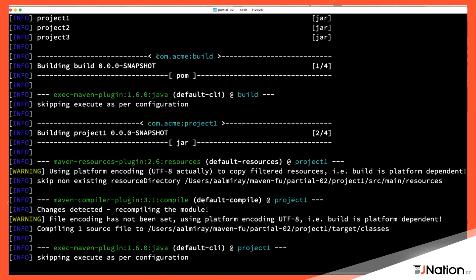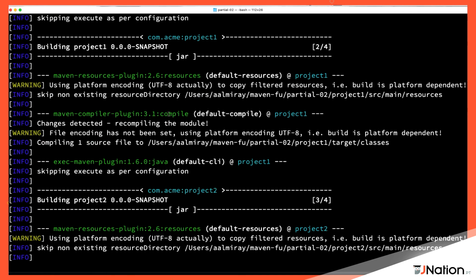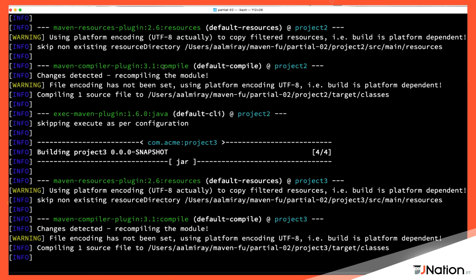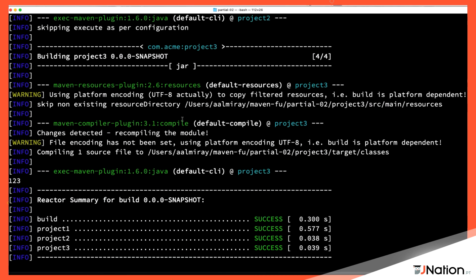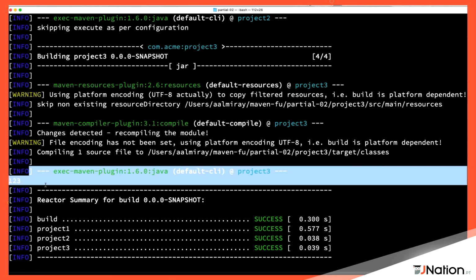We see on the root file, there is the execution of the exec Maven plugin, but it was skipped. Okay. Project 1 does compilation because it has sources, but exec was again skipped. Project 2 happens the same thing, compiles, but exec was again skipped. Again, this is the default configuration. And finally, for project 3, we got compilation and we got execution. This is what we want. So it's a little bit more verbose than what you can do with Gradle right now, but it's possible.